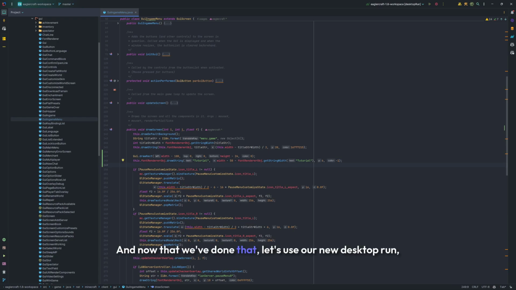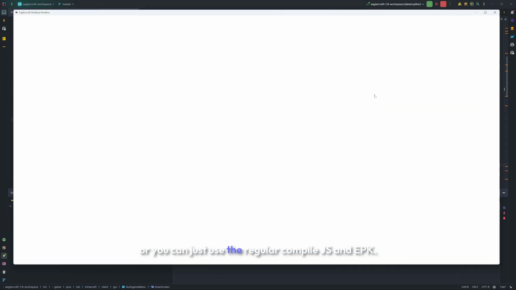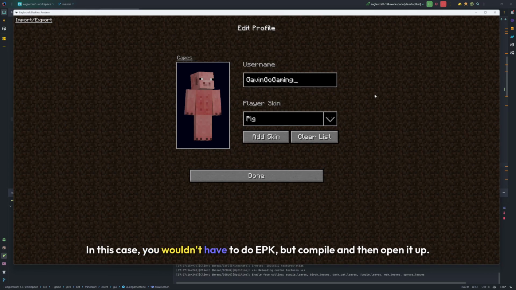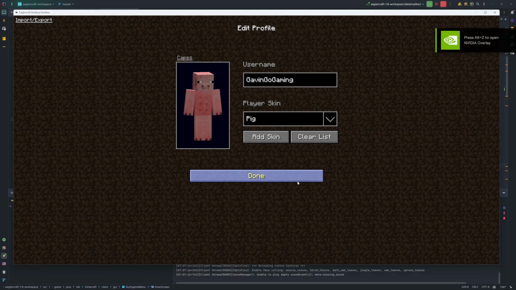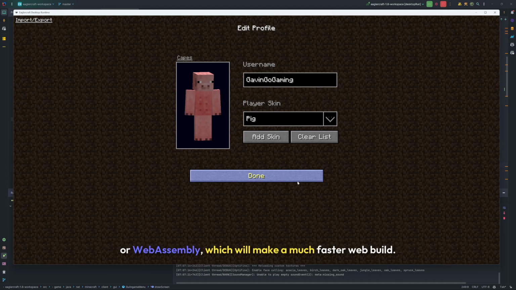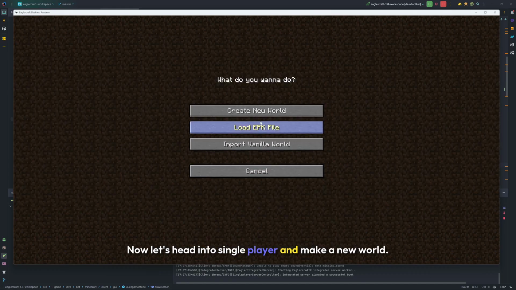And now that we've done that, let's use our new desktop run, or you can just use the regular compile JS and EPK. In this case, you wouldn't have to do EPK, but compile and then open it up. And later in this video, I'll also show you how to compile in WASM, or WebAssembly, which will make a much faster web build. Now let's head into single player and make a new world.